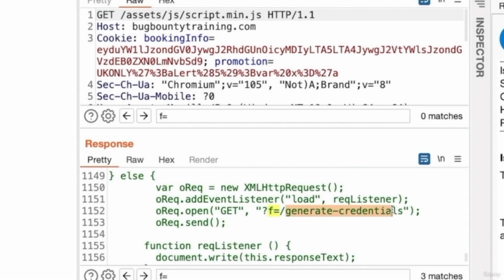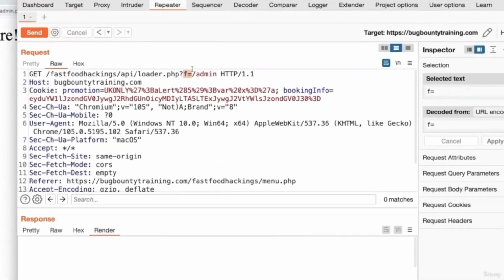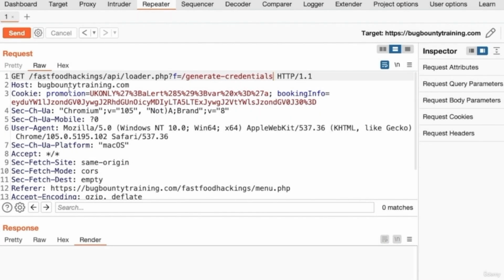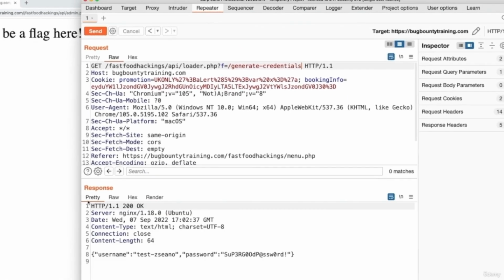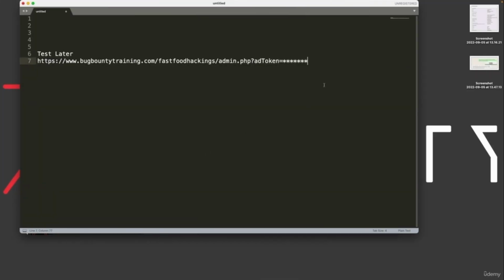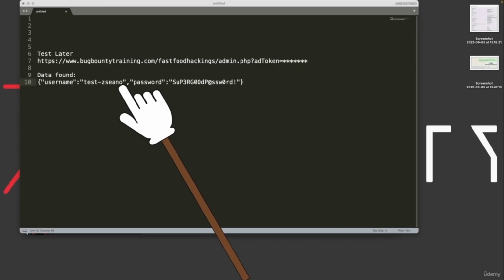So we're going to copy this and go back to our repeater, and instead of admin, we're going to say generate credentials. We're going to send it. And perfect, as you can see, we actually got a response with a username and a password. So I can just copy this and paste it in my notes. So, data found.